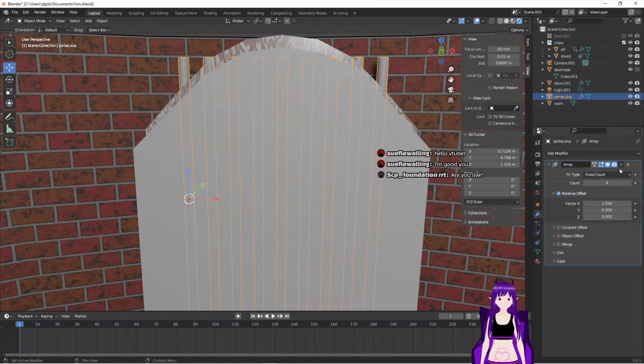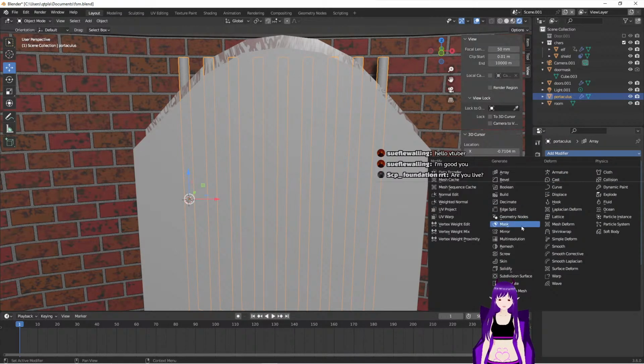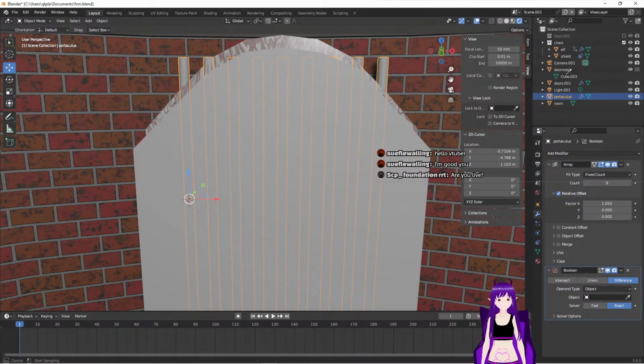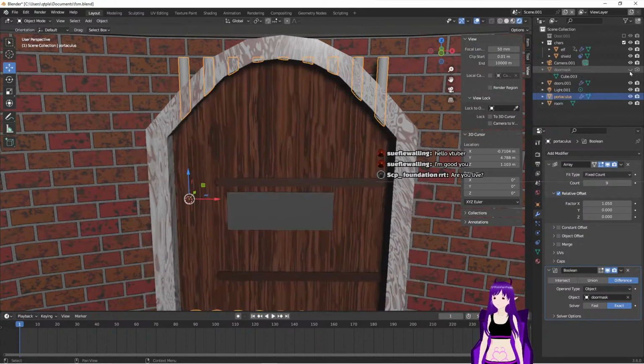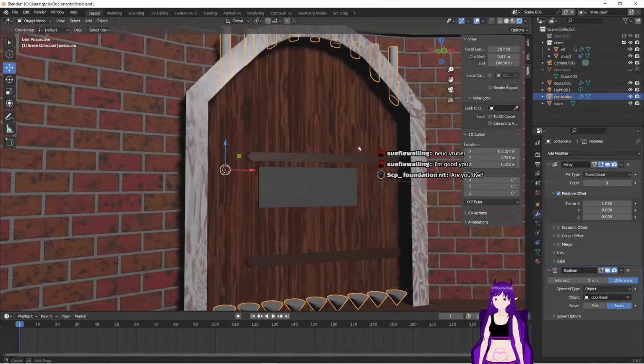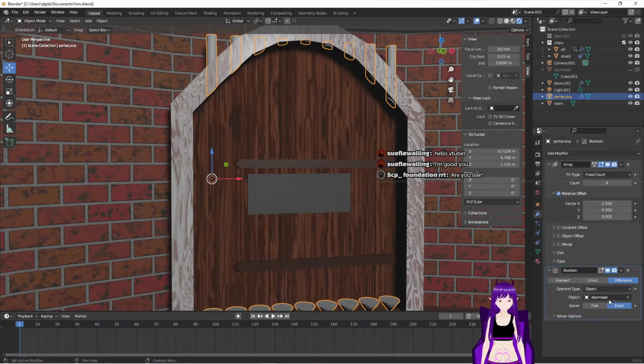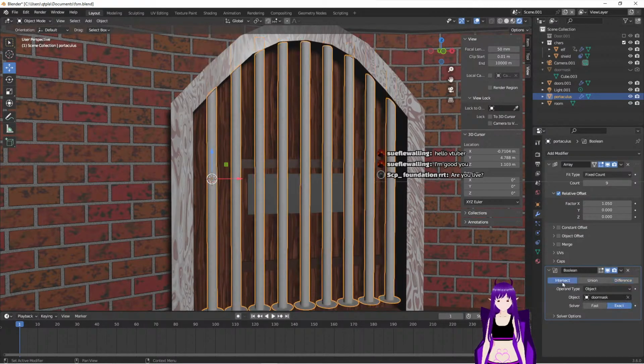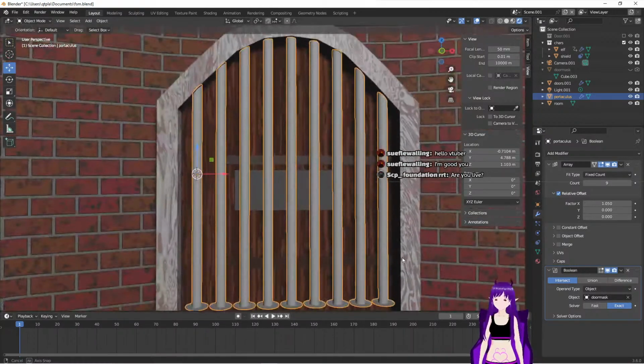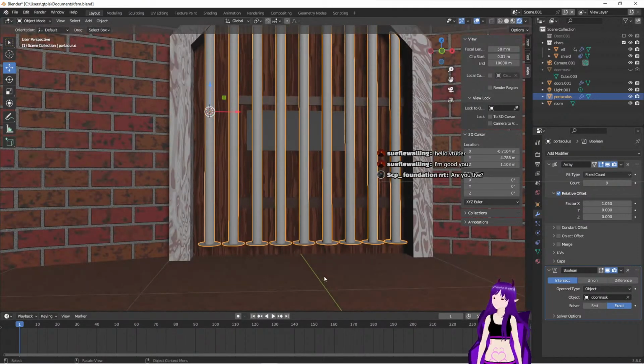So, portcullis. There we go. Add modifier, Boolean, door mask. Now we hide your door mask. And we set for intersect. We notice that the cube isn't long enough.